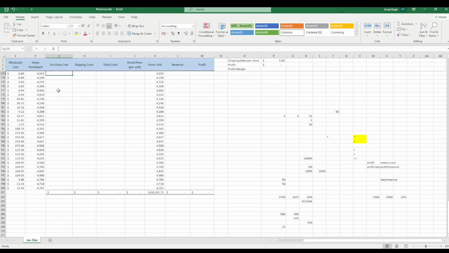So purchase cost means wholesale cost into items. For item number one, the wholesale cost is $6.89 and the number of items purchased is 4553. Simply there will be multiplication. So I will reference the items purchased, multiplied with the wholesale cost. It will give me the purchase cost.